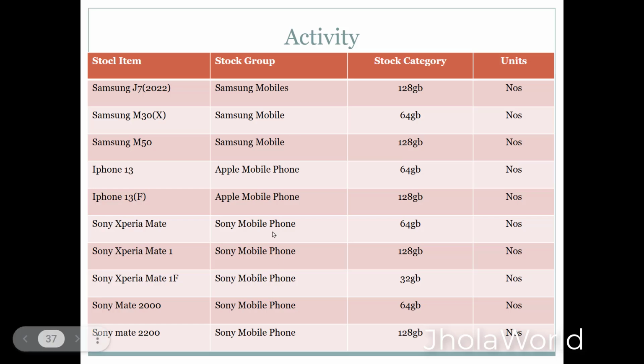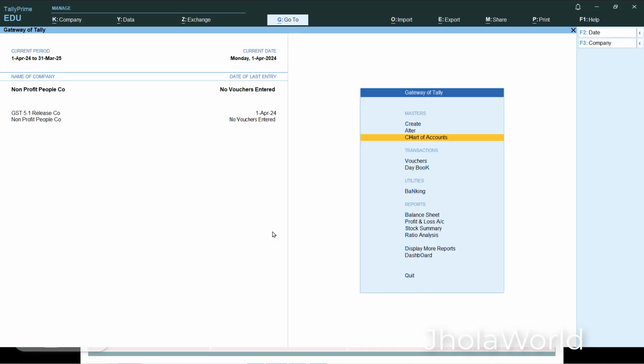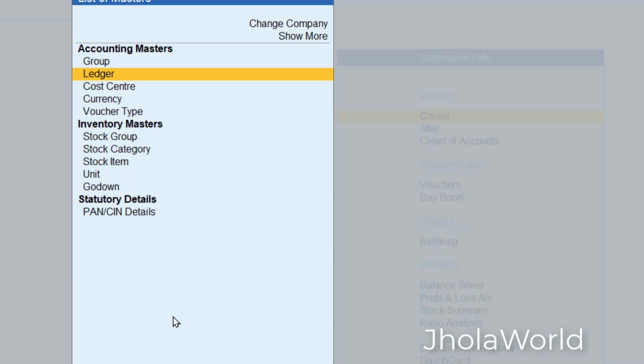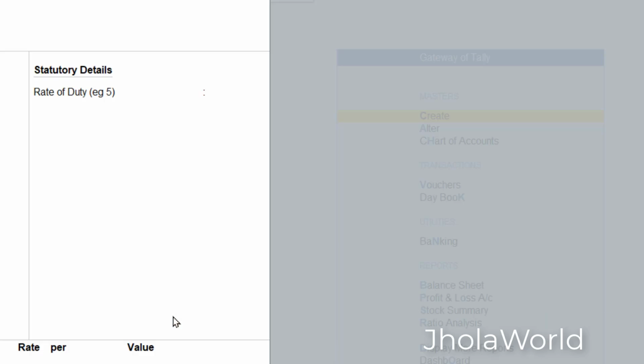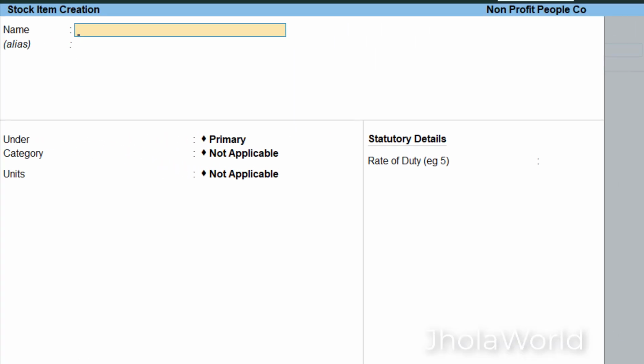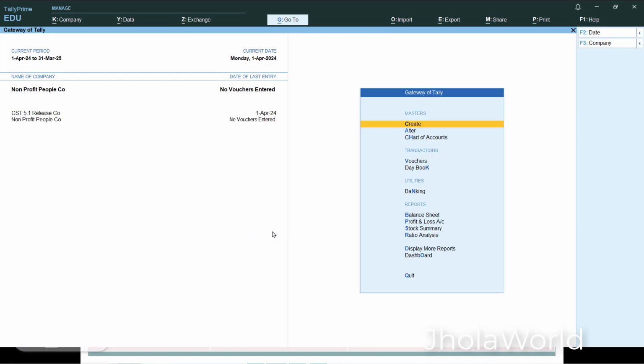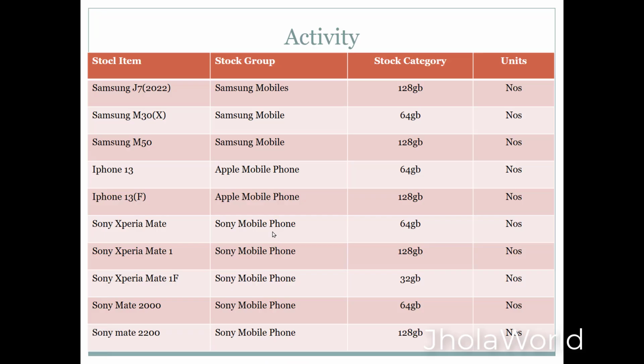It's quite fast. Now in the last video I showed you, we can go to create. To create a new stock item, we can go to create from the gateway of Tally, then go back to stock item and create one by one here. So from here you can create one by one. Since there are so many items, should I create every time and keep on pressing enter and saving the item by pressing Ctrl A all the time? It will waste my time, isn't it?